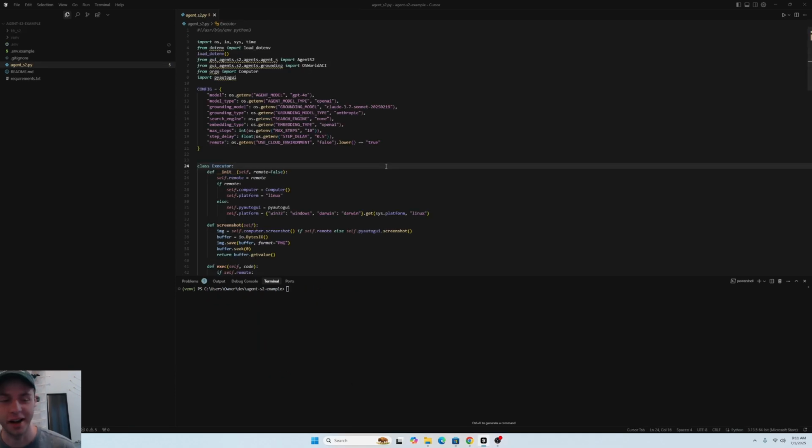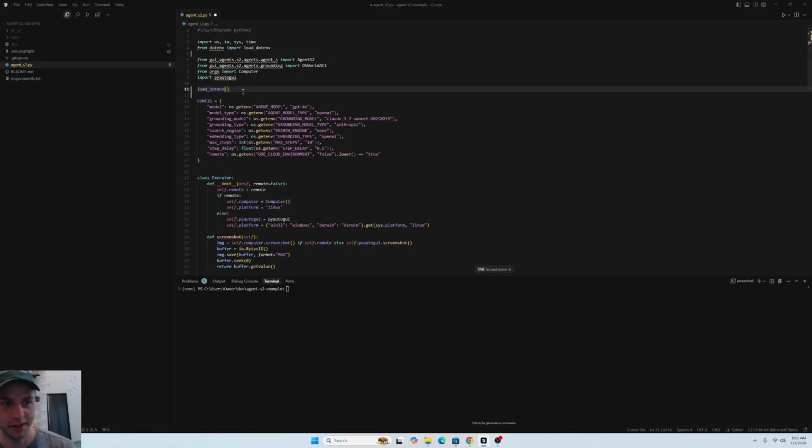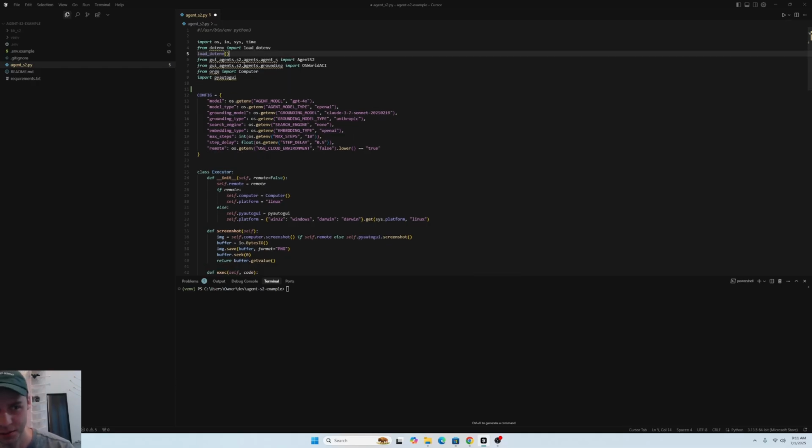All right, so yeah, I actually spent a few minutes trying to figure out what the issue was, and it was actually within my code itself. So this line right here, load.env, I had it at the end here after the imports, but I realized what we actually need to do is do it before the Agent S2 import, since that references your OpenAI API key.